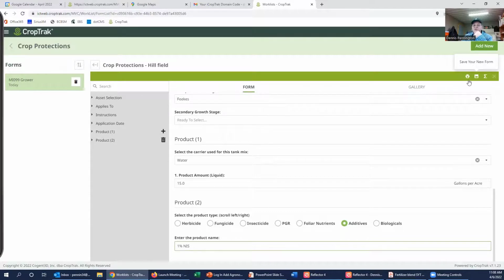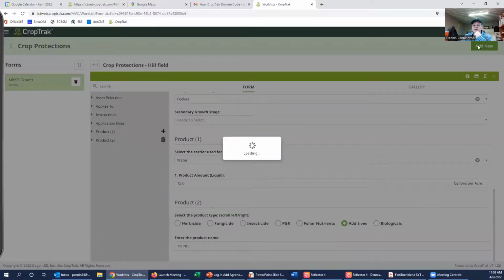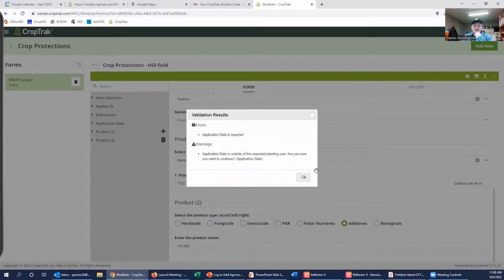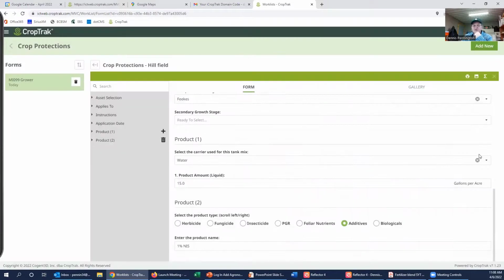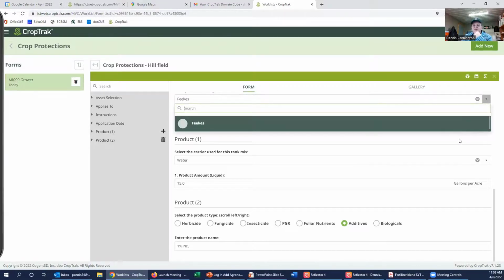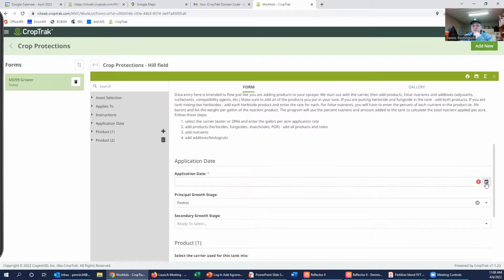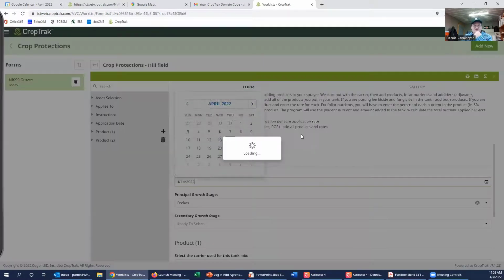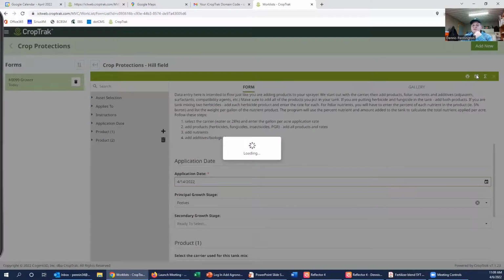And then you would save this. So you add a product here every time you're adding a product to your spray tank. And then every time you go out and make a new application, you would hit add new, because this is a new application. Okay. So if you're doing 2 fungicides, you got to plug that in. And I got to get up here and get a date in here. It doesn't like me. So now I can hit save.